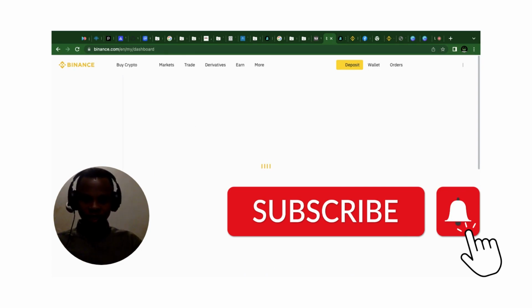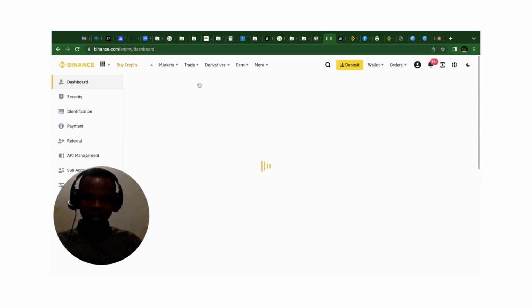It will take us to our dashboard. So here is our dashboard, though it's still loading. As you guys are seeing right now, this is my dashboard. You can see buy crypto, market, trade, derivatives, and more. Deposit, which is to deposit funds, wallet, and orders.